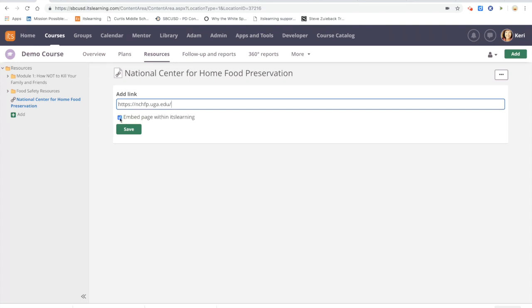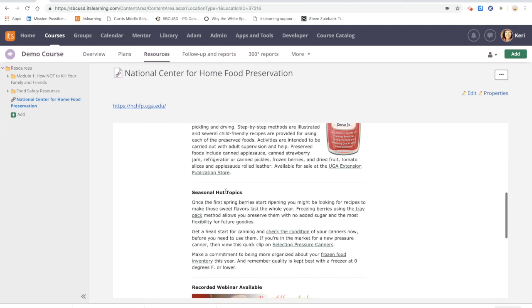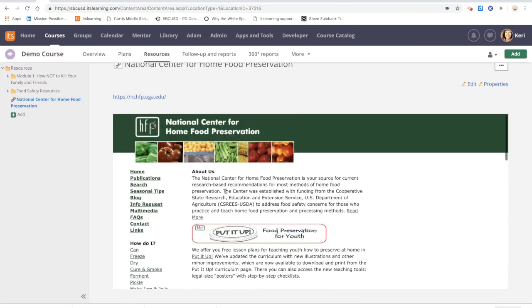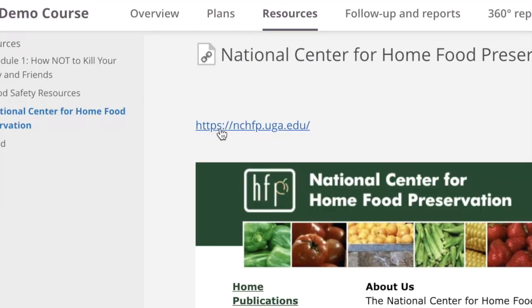Now, when I paste that in, I get this box that's automatically checked that says embed page within itslearning. If I click save, then I will be able to actually see that web page right here and scroll through and interact with it within itslearning. Now, one caveat for this: it only works for web pages that have HTTPS in the URL. It will not work for just HTTP websites.